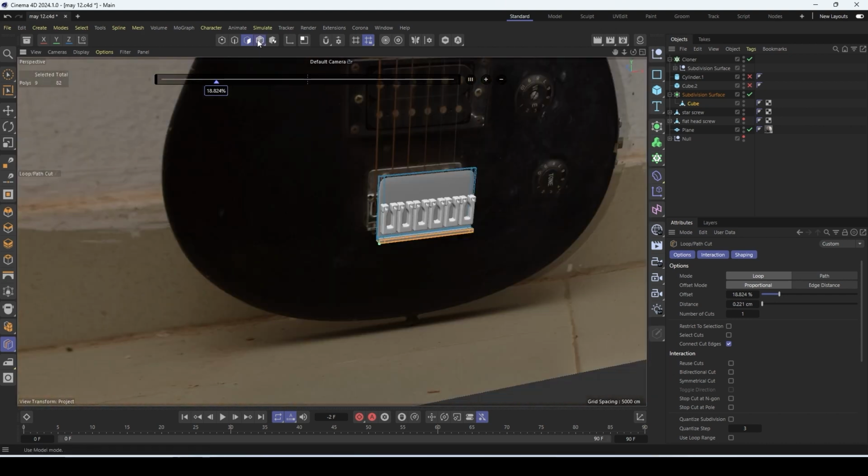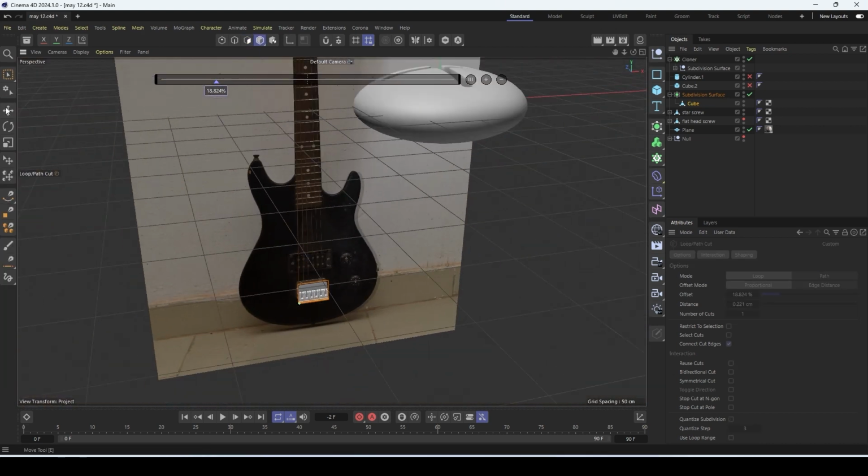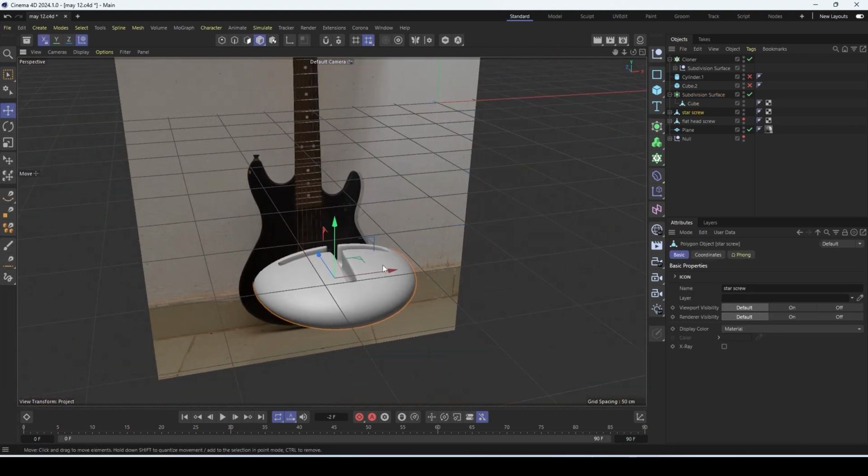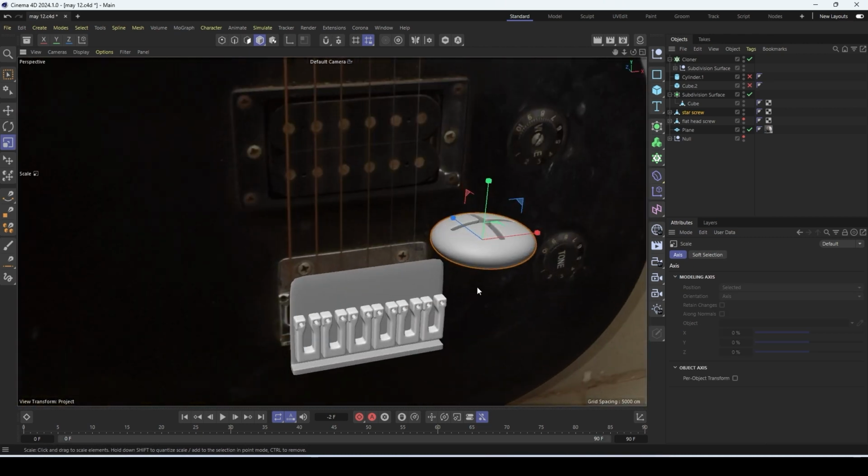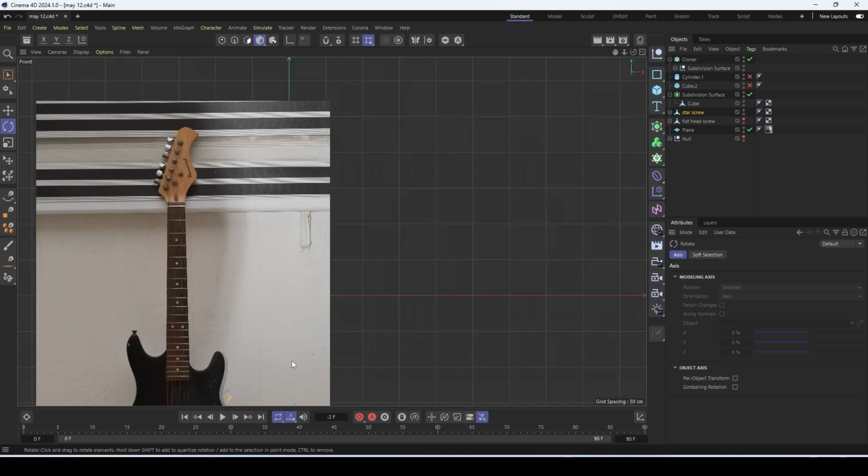All right, let's enable our star screw. So I will move it, scale it down, rotate it. Now I'm going to use the reference again to get the proportions right, because proportion is everything.